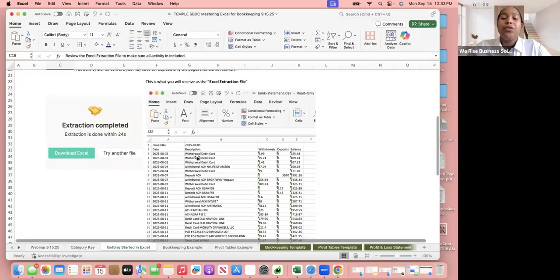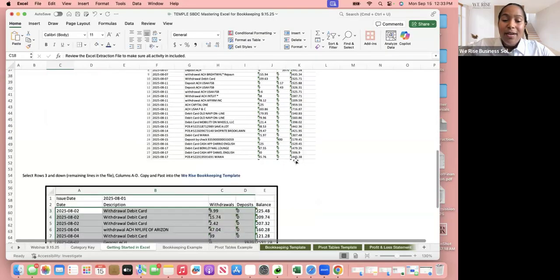Now, I do want to call your attention to the fact that some of these transactions do not actually tell you the vendor or the store or wherever these purchases were made. So when we get to the next step of categorizing, you are still going to have to reference your bank statement to see where these things should be classified. Okay. So this is what you are going to have.